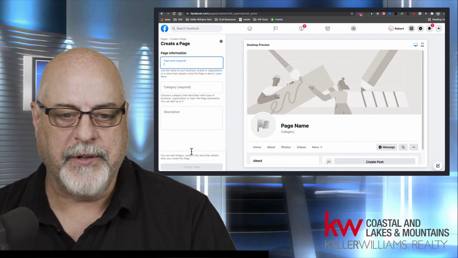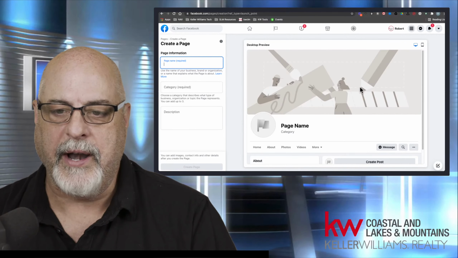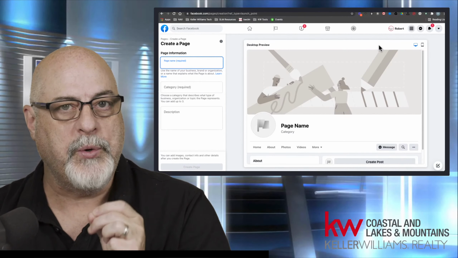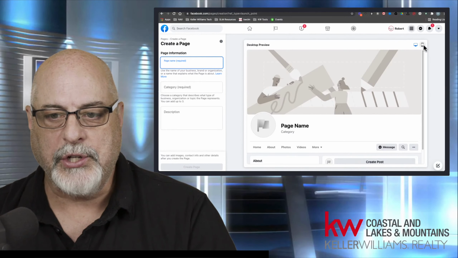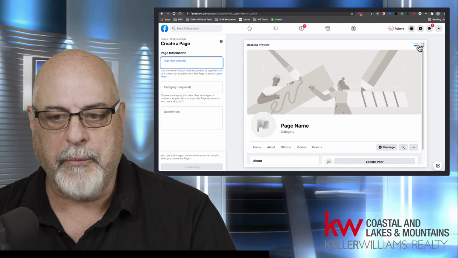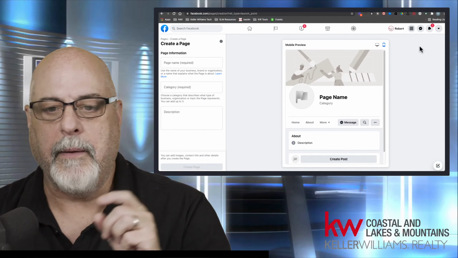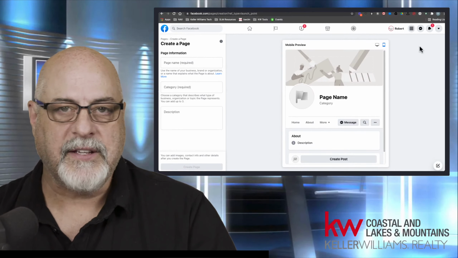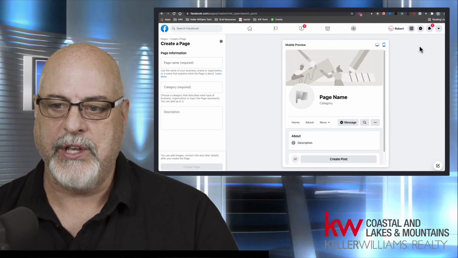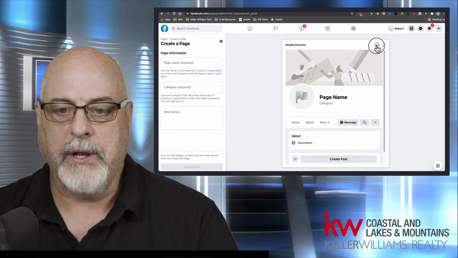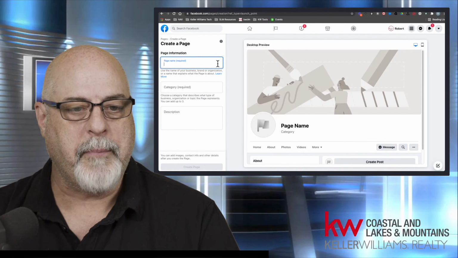And as you build it on the left-hand side, it's going to fill it out on the right-hand side. In addition, if you are really designing this for most people's viewing, you can actually select over here at the top of the profile image to view the page as you build it as a mobile. So that's a kind of neat little trick to make sure that you're seeing what people are going to end up seeing. So I'm going to go ahead and leave it on desktop for right now, and I'm going to put in my page name.